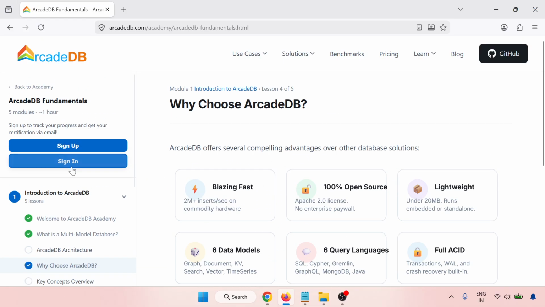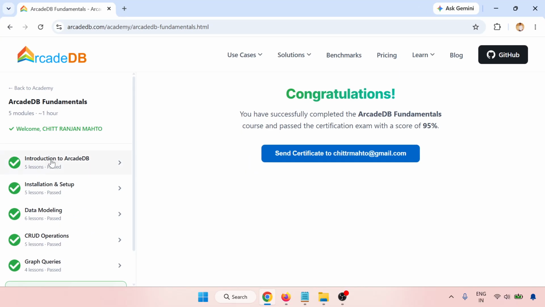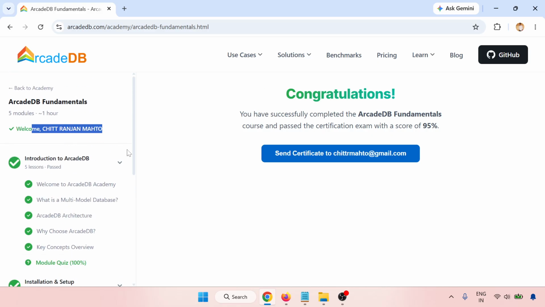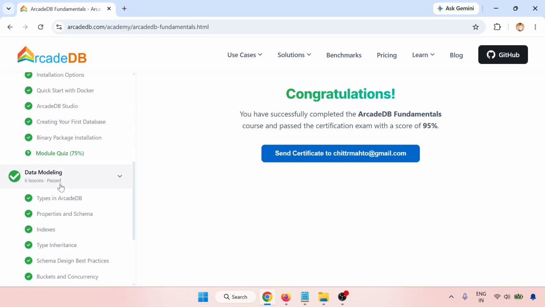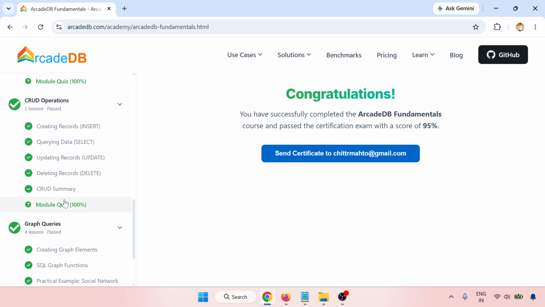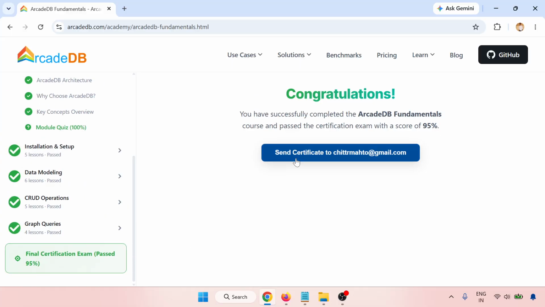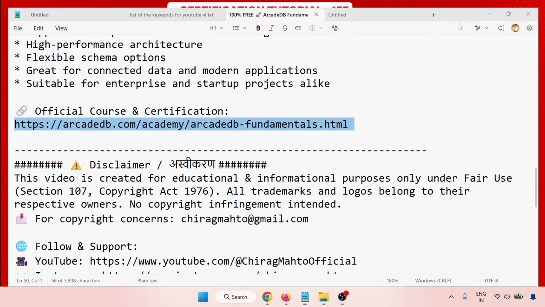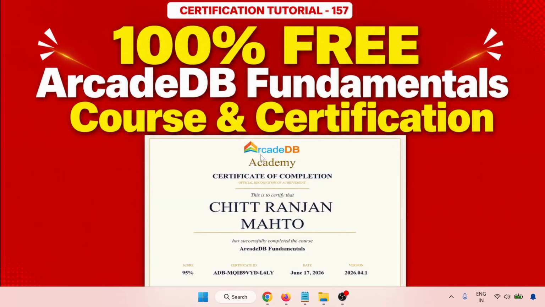When you complete this, you will see a page like this. You have completed everything and logged in, your name will be visible here, along with data models, and finally you have a final certificate. Send the certificate to the email address you are logged in with. When you send the email, your certificate will look like this. This is the ArcadeDB Academy certificate of completion, with your name and other details.